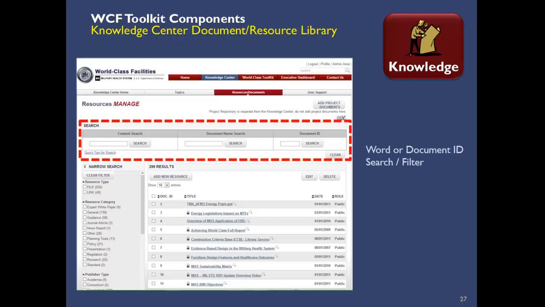Note that the Content search searches the document title, document abstract, and any searchable text within the document itself if the document total size is less than 50 megabytes. For tool performance purposes, documents that were larger than 50 megabytes do not have their contents searchable.